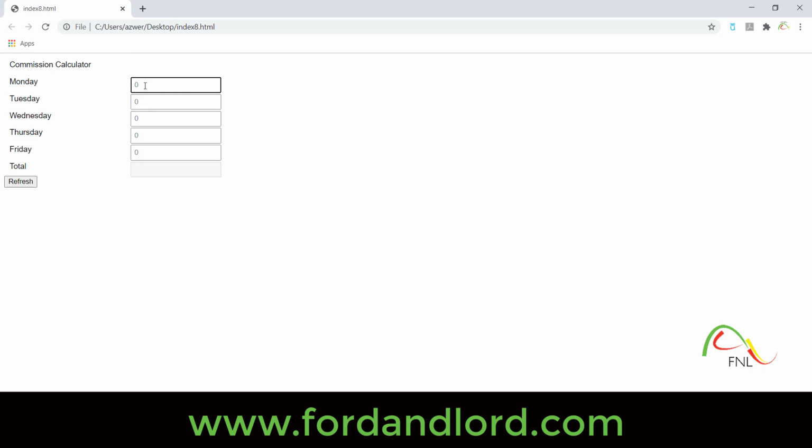The only problem is that when you press enter, the cursor does not move into the next field. You have to click into the next field, or you have to press tab to move into the next field, which is not the ideal situation. What we want to do in this lesson, we want to learn how to move cursor from one field to another field with the help of JavaScript.